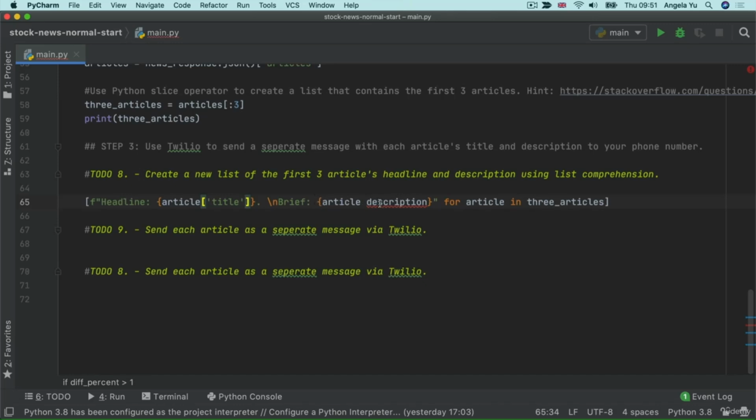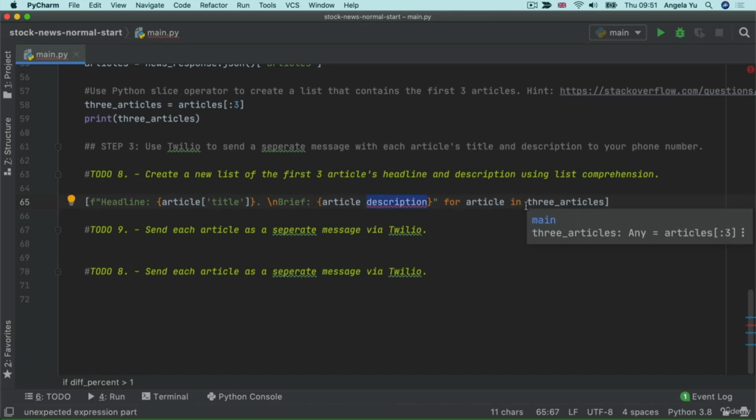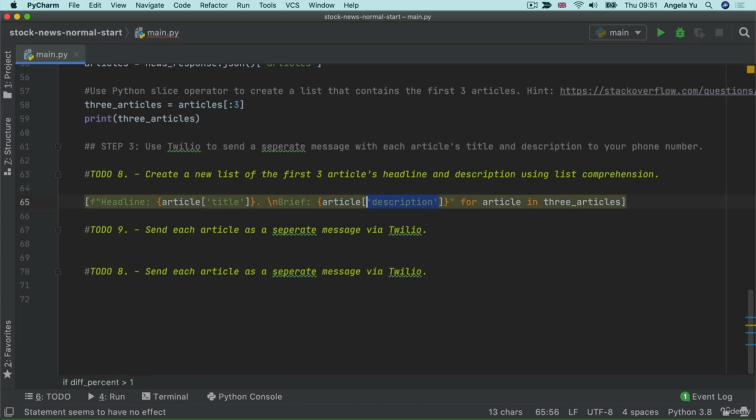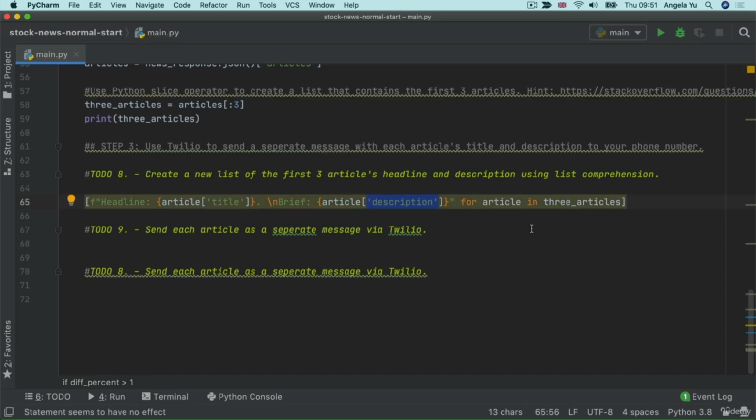Now next is the article description. So this is going to go inside another set of quotes, and also it's going to go inside a set of square brackets like this.